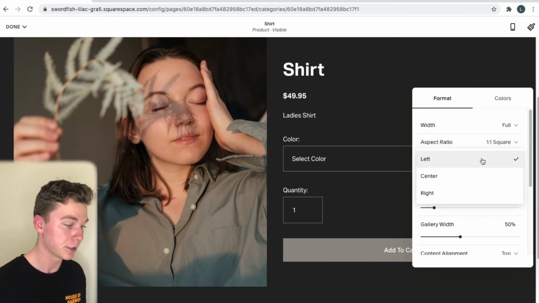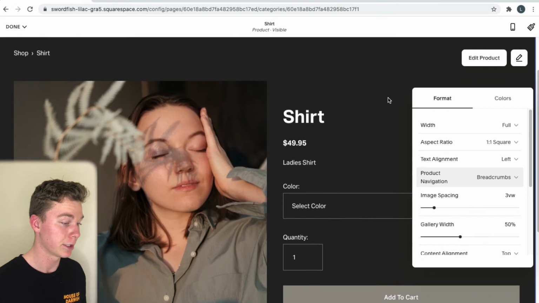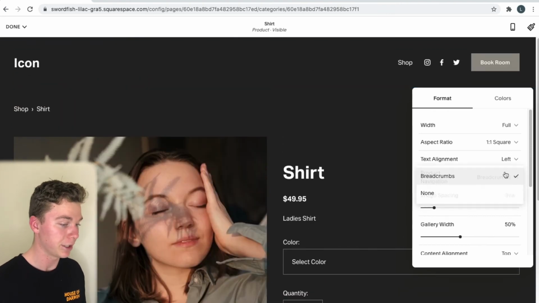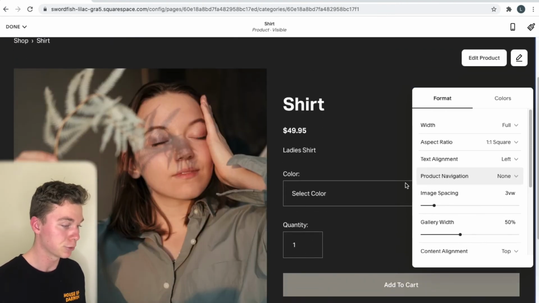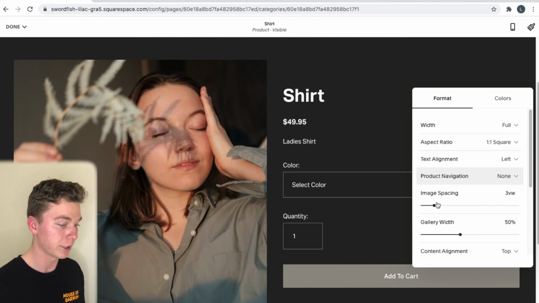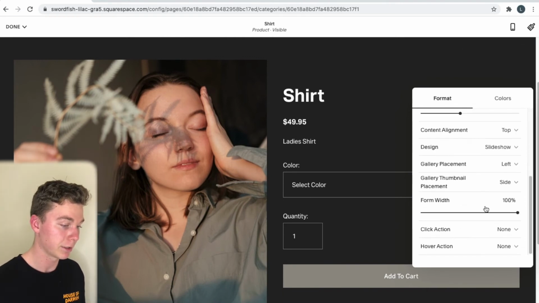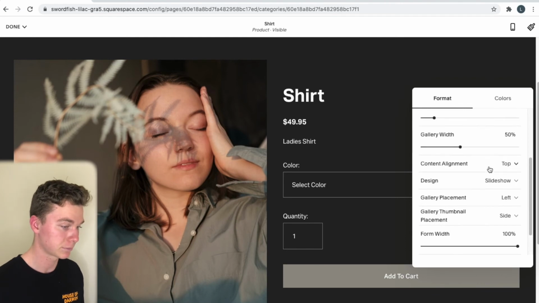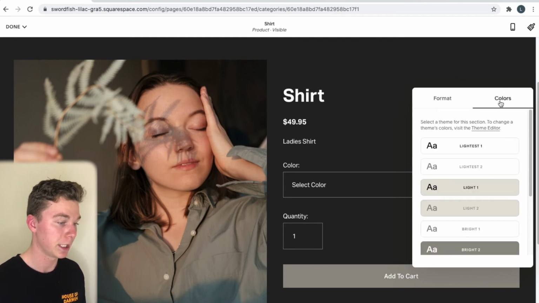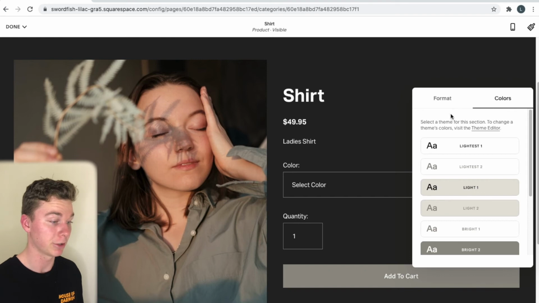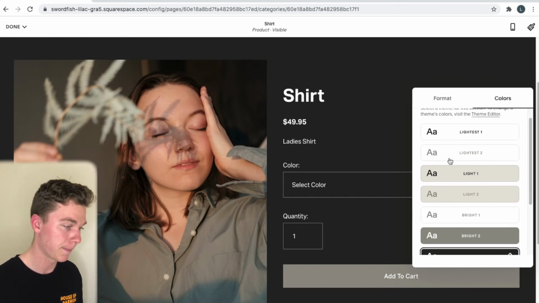We can change the text where that's aligning and pulling through. We can have product navigation. We can have product breadcrumbs if we want. I don't think we need that. It's a bit of an old school thing. We can even look at the image space thing and gallery width. And there's heaps more to look at. So now that we've adjusted format, we can look at the colors and adjust colors.